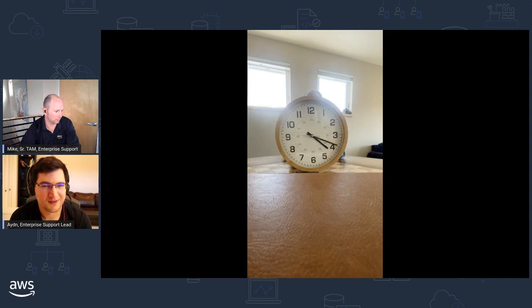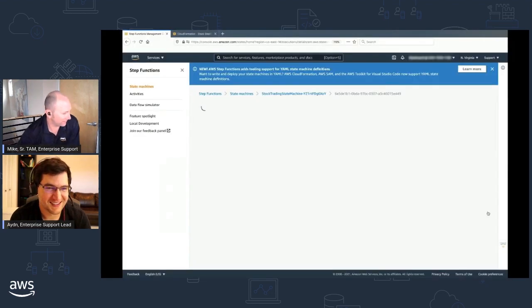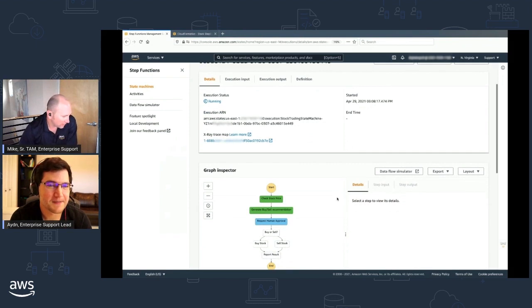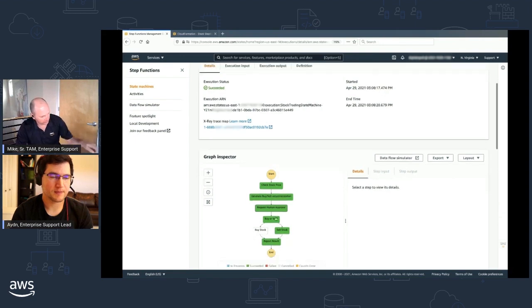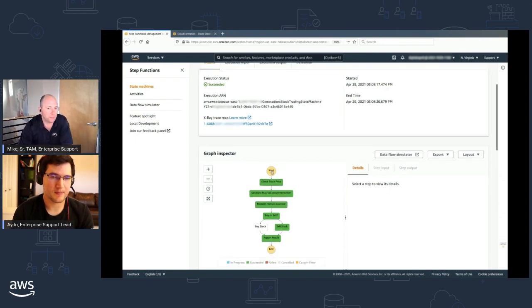Through the magic of demos, we're going to reduce this 10 minutes. Here we go. All right. Oh, wow, that sped through. All right, starting the execution. So we can actually watch the execution of this flow through. Right now, it's asking for human approval for the stock, and you can see it as it's moved through these different states.